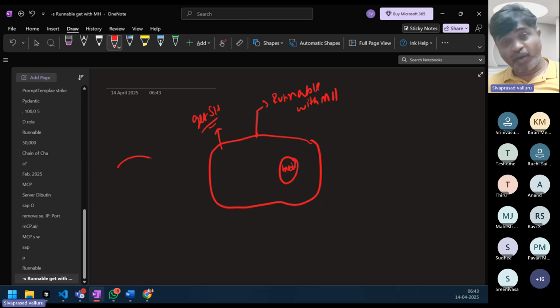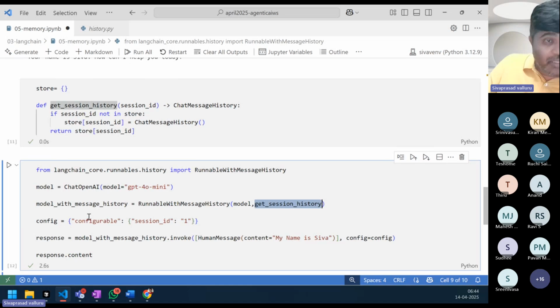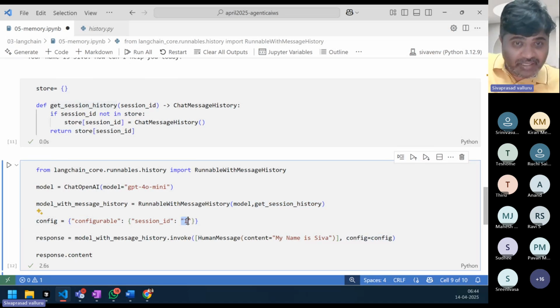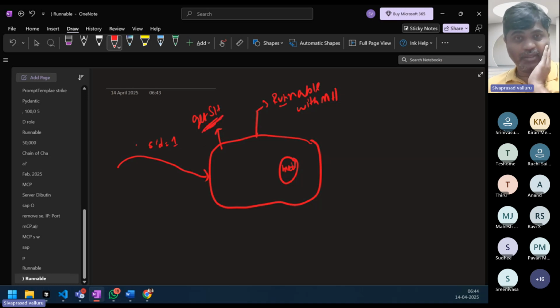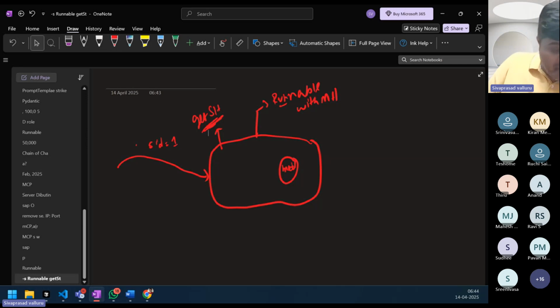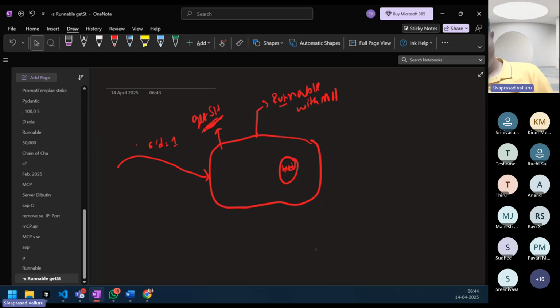Whenever I'm invoking, I'm passing the current message, and along with this, I am passing a configurable object. I am passing a config object where I am passing session ID equal to 1. So while invoking, I am passing session ID equal to 1 through the configurable object. Then this runnable will call the function get_session_history. Initially the store is initialized with an empty dictionary. So store is empty right now.